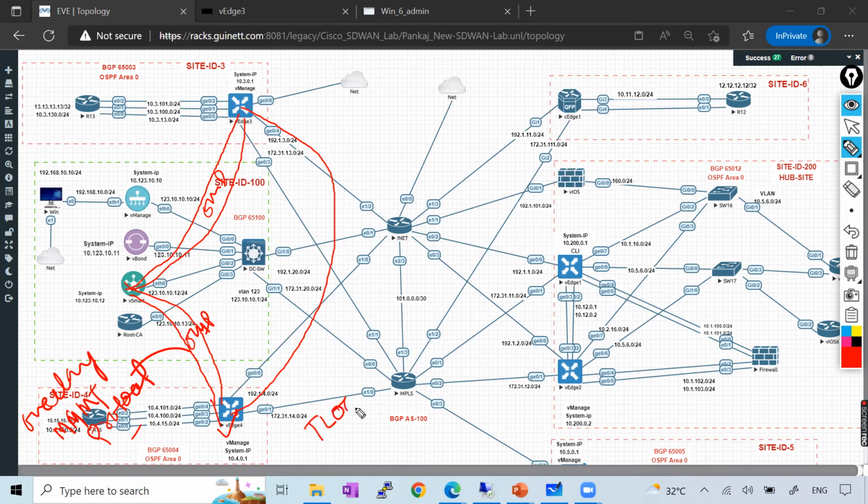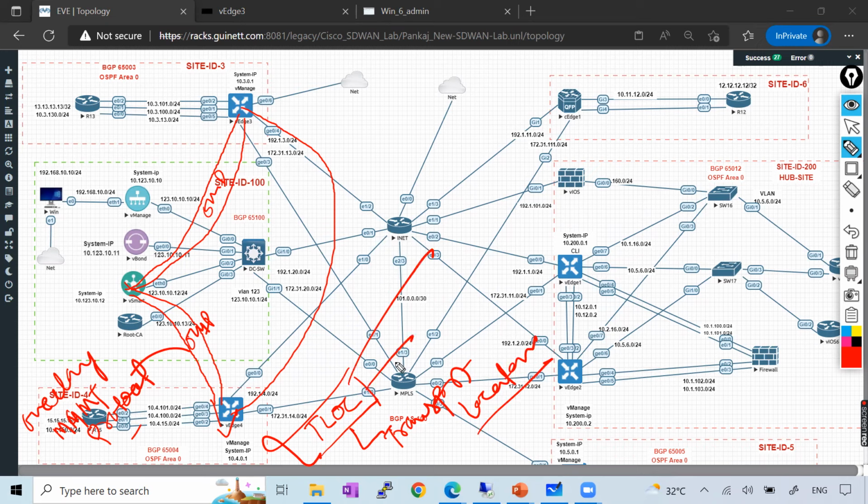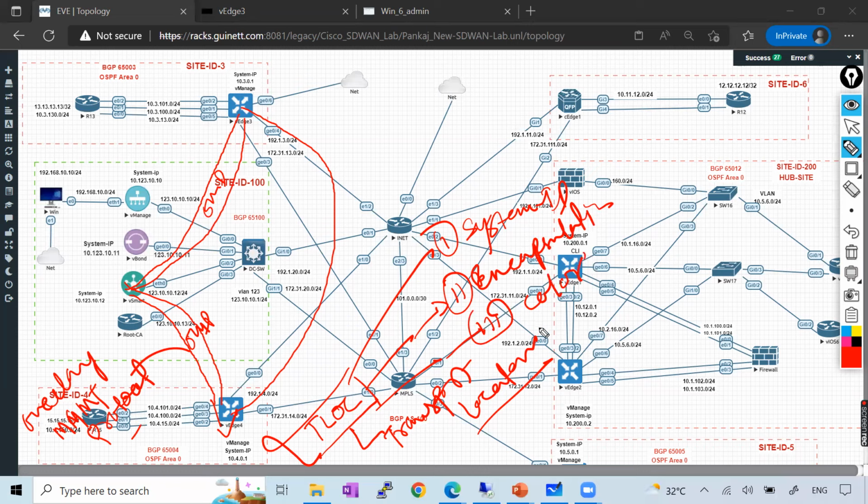What is a TLOC? TLOC is a transport locator. Let me just write here. Transport locator. So this is a TLOC. It has 3 tuples. Might be discussed later in detail, but writing here, TLOC has 3 tuples. That means it has 3 components. One is the system IP. Another is the encapsulation. And the third one is the color. So we'll discuss more: what is the system IP, what is the encapsulation, what is the color. But just think, if I talk about TLOC, that is a transport locator.